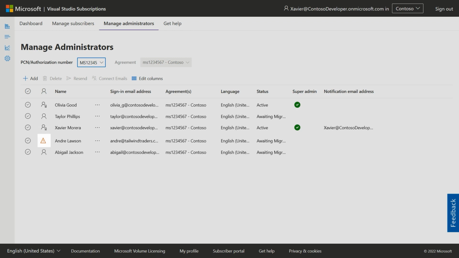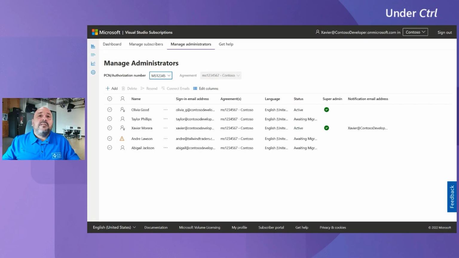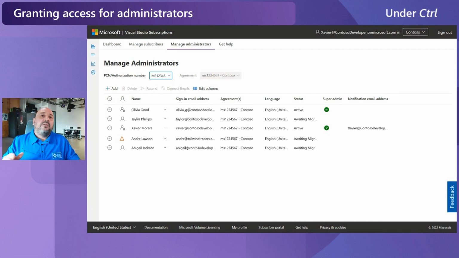And there's also this warning-looking triangle which tells me that an administrator is using a sign-in email that is not part of an organization's Azure AD tenant. It's not an issue. I know it looks like something that needs fixing, but if that's the way it was intended, it's okay to leave as is. All right, so those are basically all the differences. Now, let's see what it looks like to add an administrator.